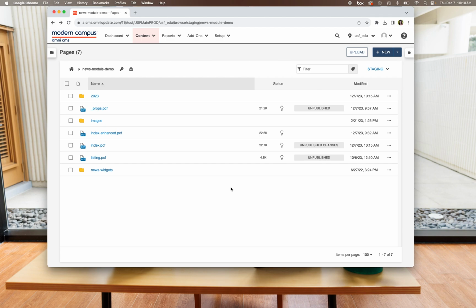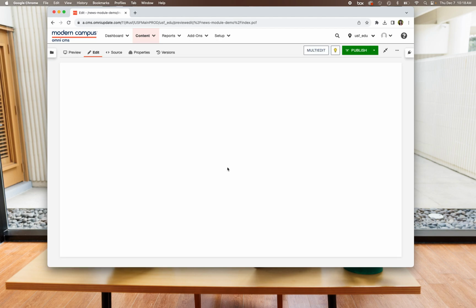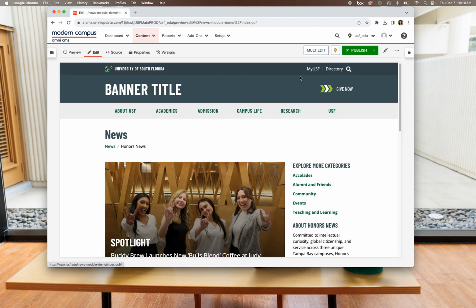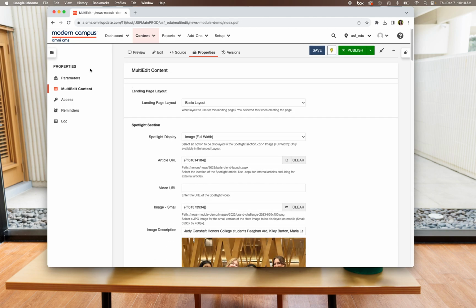I'll be going over a demonstration of how to edit a basic layout for the news module homepage and an enhanced layout. So I'm going to begin with our basic layout. You'll make sure you check out your index page, and you'll be making most of your edits within your multi-edit section. So you'll click on multi-edit. You can see it right here, you're within your multi-edit content section, and that's where you want to be.